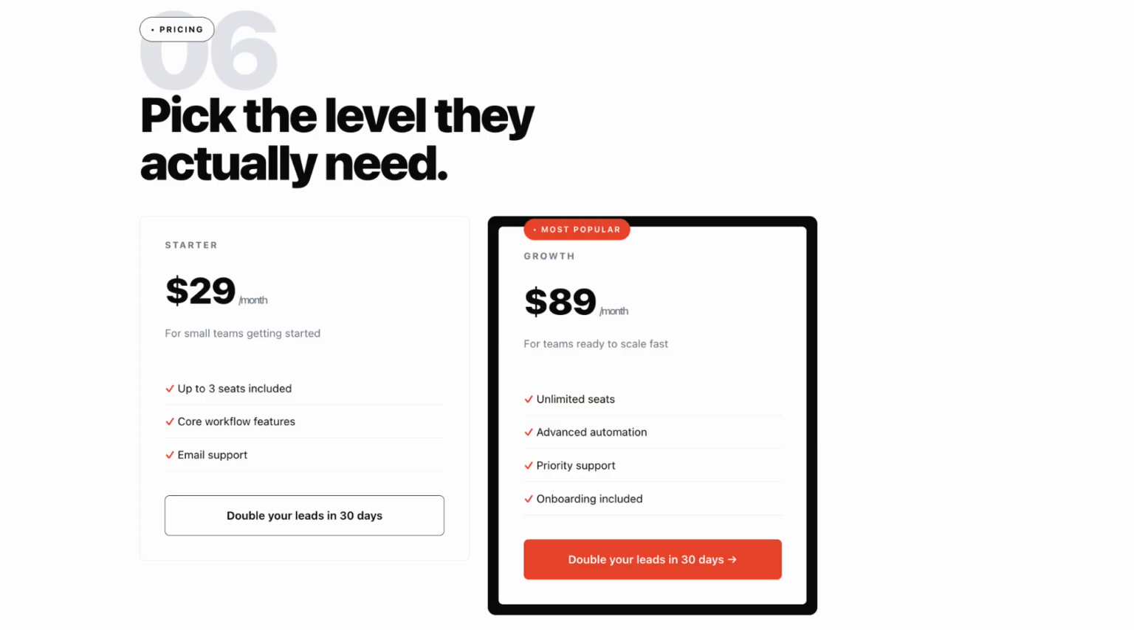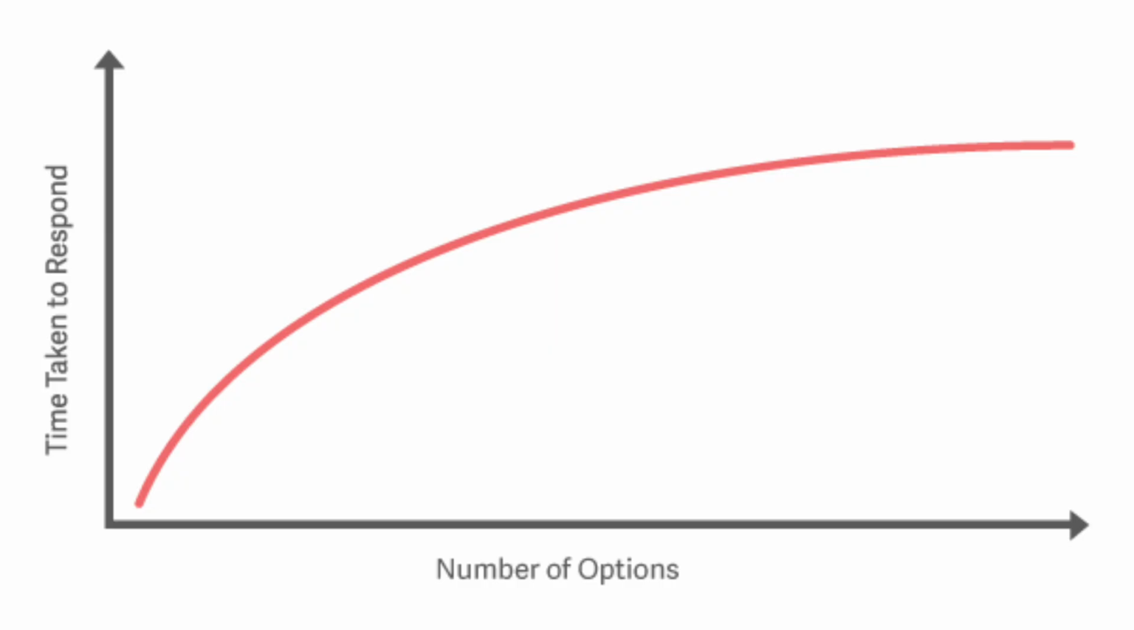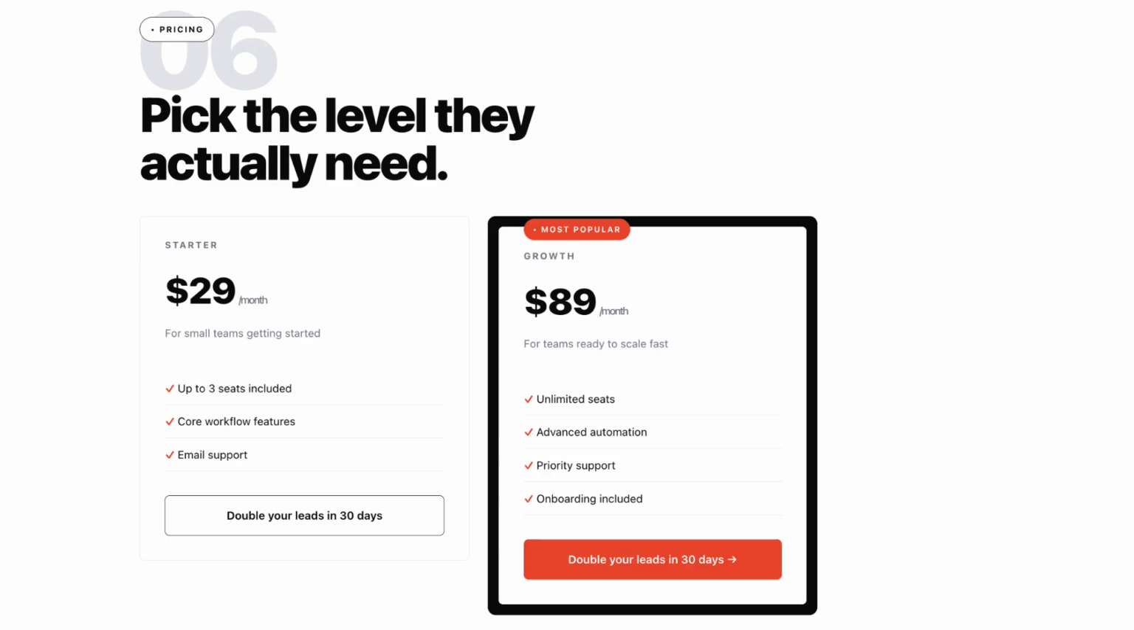So a couple of rules that are important to keep in mind here. Limit your pricing to 2 or 3 packages. Hick's law tells us that more choice leads to slower decisions. So we want to reduce the number of choices that they have to make and just simplify that decision-making process. We're also going to highlight the most popular tier so it's easy for them to select, tell them exactly who each package is best for, and we're going to limit the number of features to only the ones that matter. We're not going to list every feature in every pricing package, just the most important benefits that they need to know.